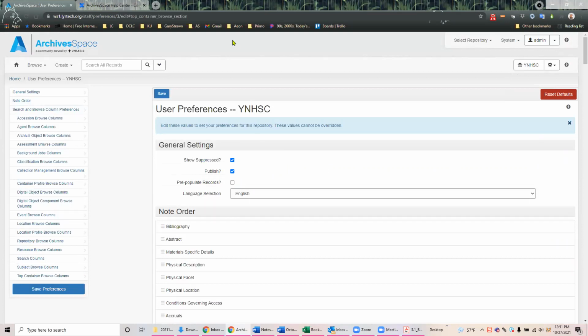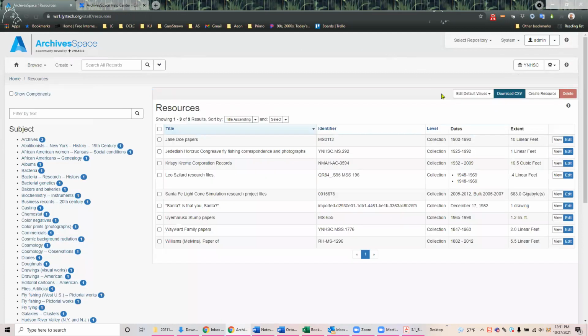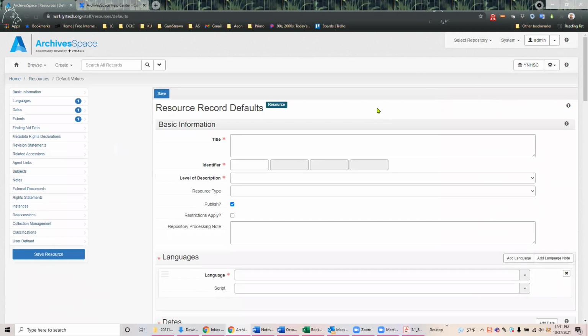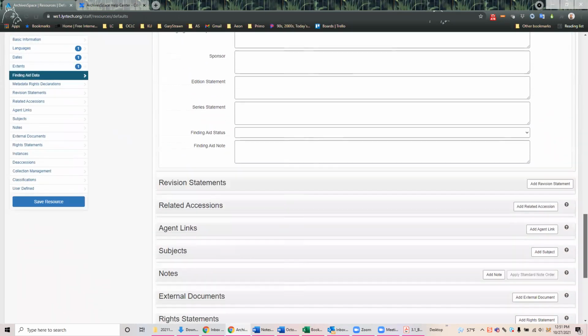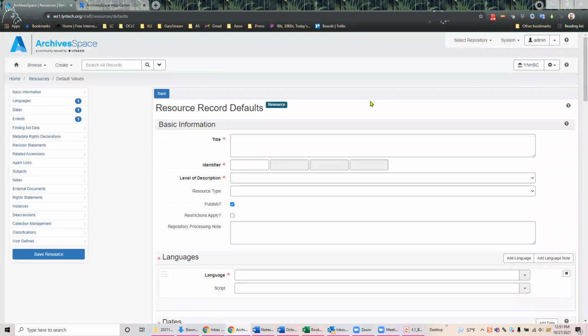Pre-populate records. When you go into a browse, let's see, browse resources, we have edit default values. If you click on here, because it's a resource, it wants to know if you want to add default values for the resource record or the resource record component. I'm going to just do default values for the resource record. Now, it looks just like creating a brand new resource record, but it's not going to yell at me if I leave fields blank because this is just a template.